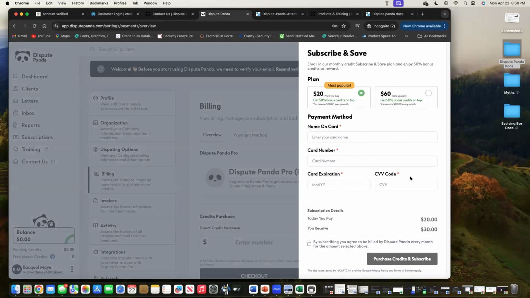And that way it will come out. Now, I want to clarify, you can only do this once. So you can't do this per client. It's literally per account. So for the account, you can choose to sign up for the subscribe and save and get $90 or get $30.